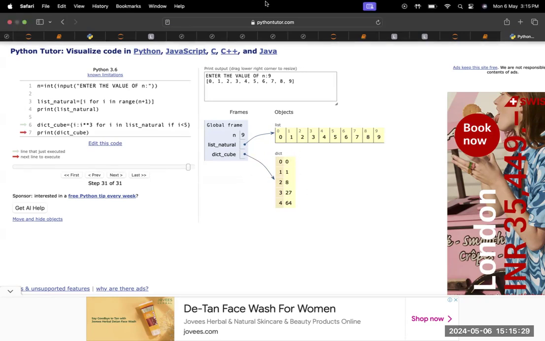Okay. So this is all about your comprehensions. Next session, we will be starting with functions.